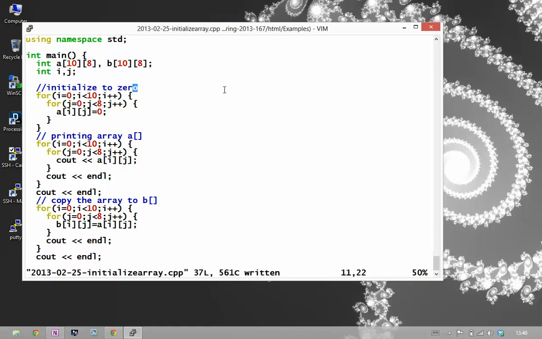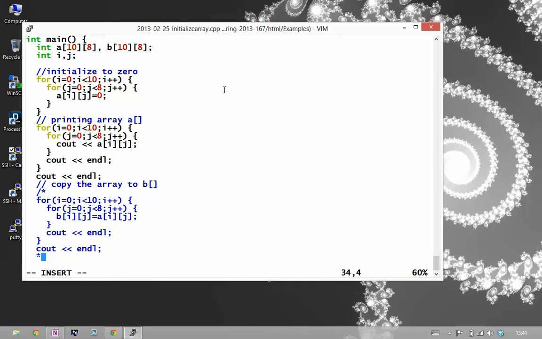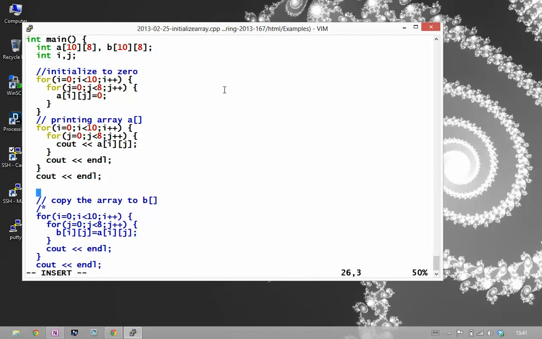Questions about that? What if I want to initialize the whole A array to be 0 except the third element in the fourth row? How would you do that? Do like if i equals 3 and j equals 4 there.